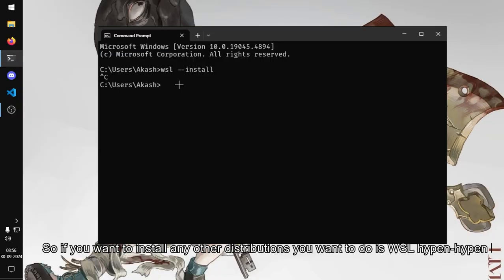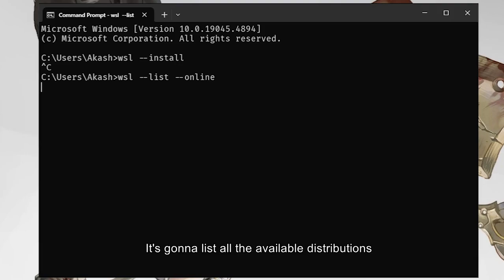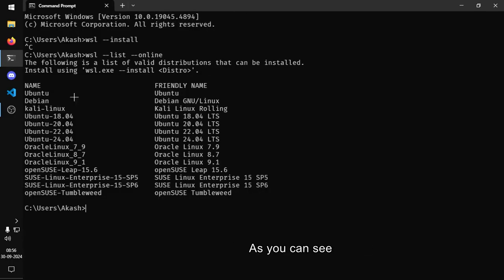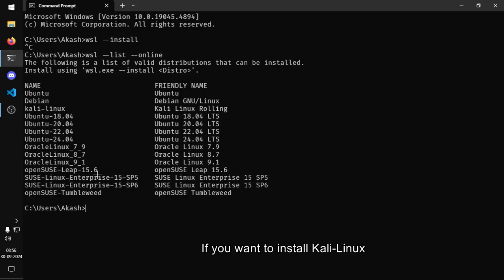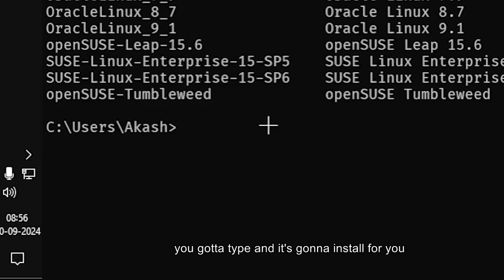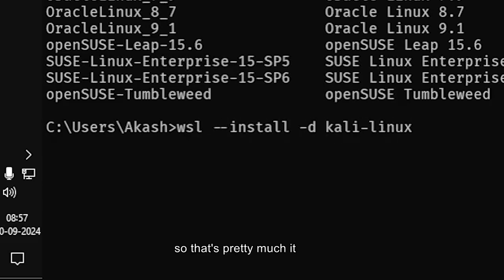So if you want to install any other distributions, all you gotta do is wsl --list --online. It's gonna list all the available distributions. As you can see, you have Ubuntu, Debian, Kali Linux, Oracle Linux, OpenSUSE. For example, if you want to install Kali Linux, you gotta type it and it's gonna install for you. So I'm not gonna do that because I have already got Debian on my machine. So that's pretty much it.